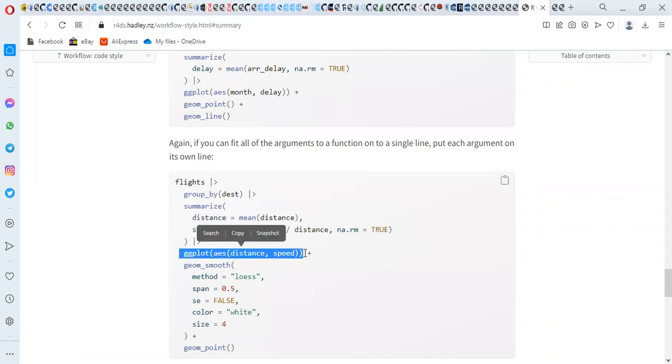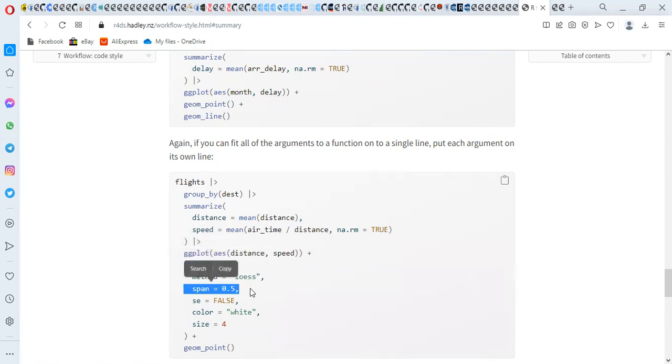Within our aesthetics, we know that the x-axis will always be the distance. The y-axis is going to be the speed. Then we are adding new layers with a plus. Then we say geom_smooth, then the method should be loess. Then we are spanning it to our smoothing. Our confidence band should fit our entire range of our data sets.